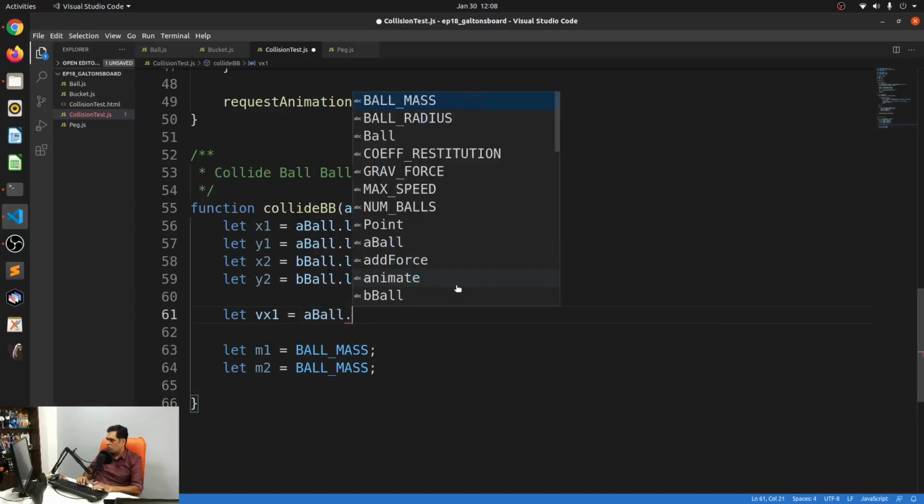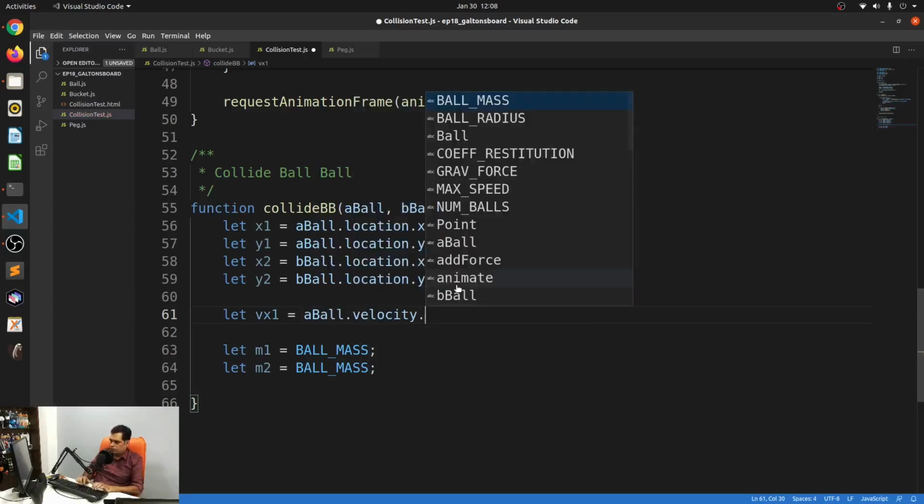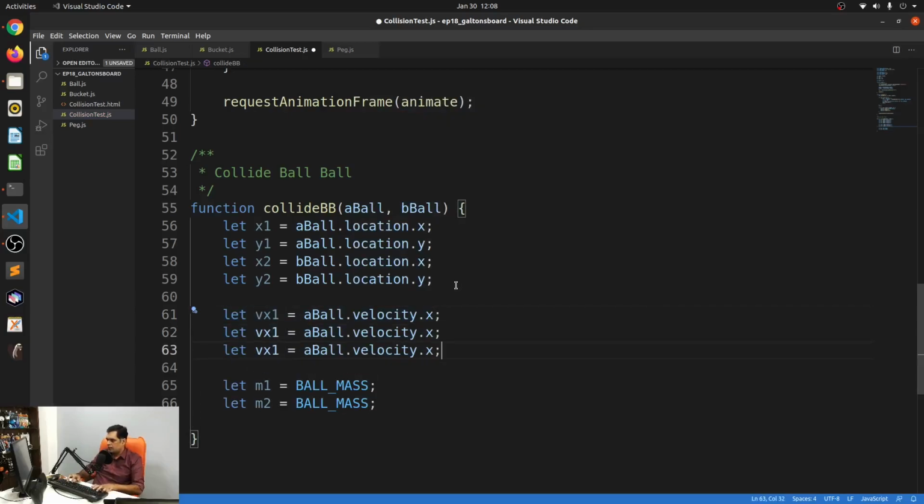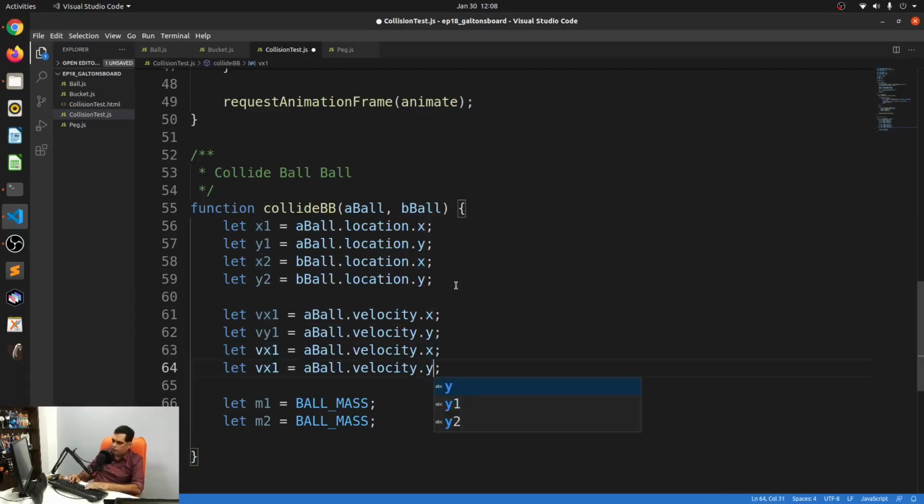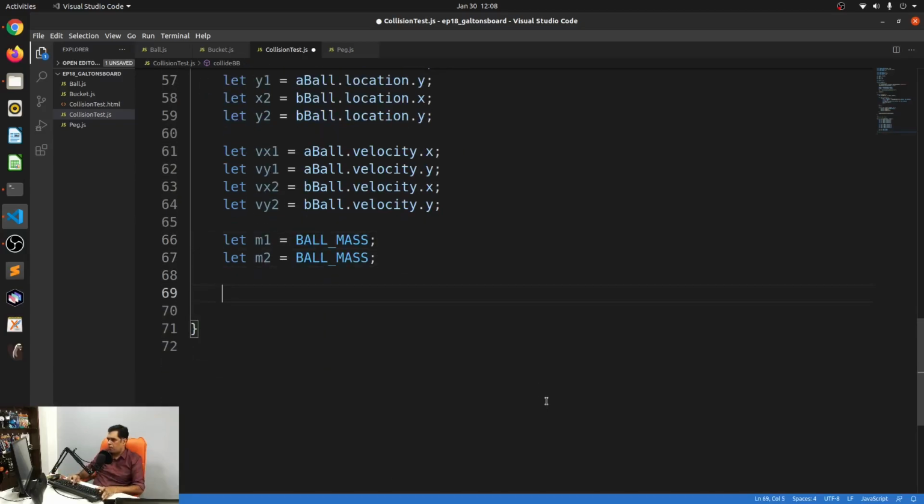A ball dot velocity dot x, v y1. So that's the velocity in the y direction, p and b. So this is vx2 and vy2. So now I have all of the variables that are required to perform the calculation.